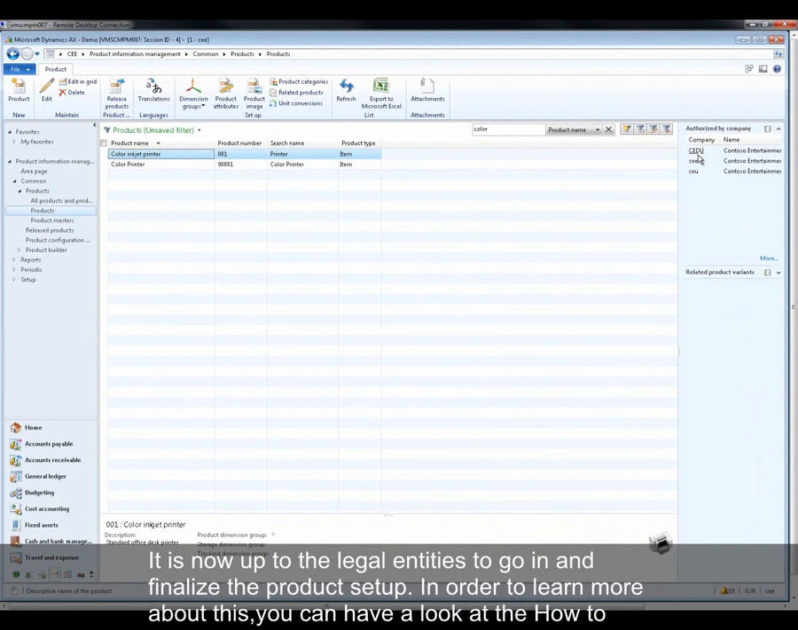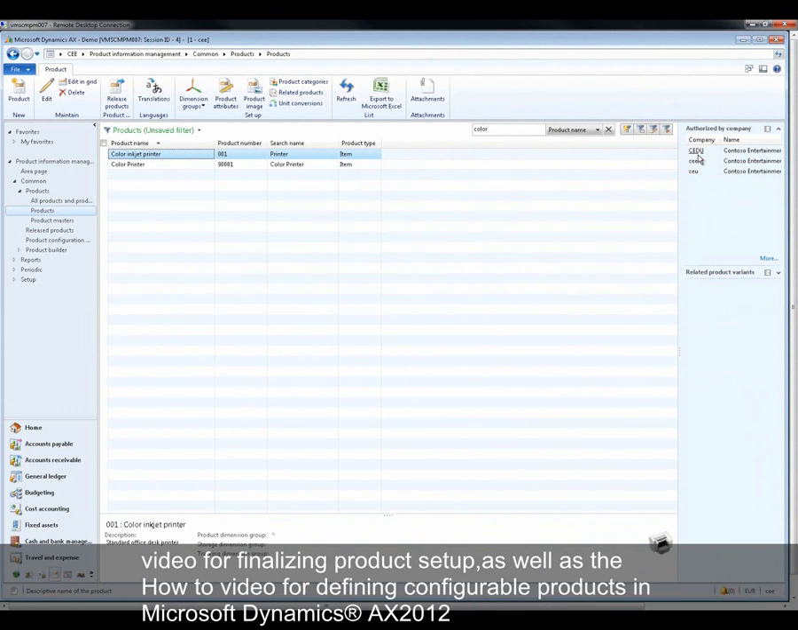It is now up to the legal entities to go in and finalize the product setup. In order to learn more about this, you can have a look at the how-to video for finalizing product setup. And there's another video for showing how to define configurable products in Microsoft Dynamics AX 2012.